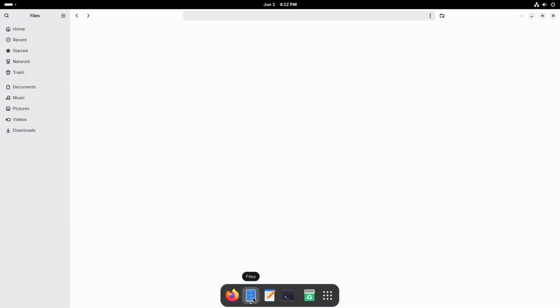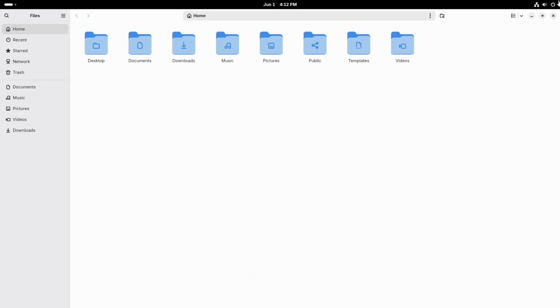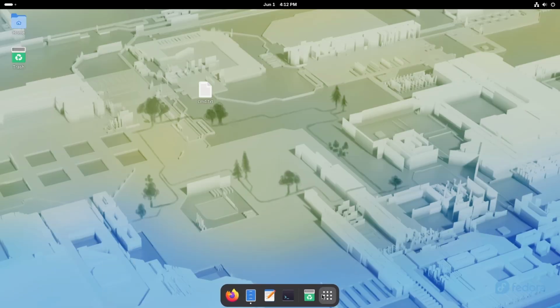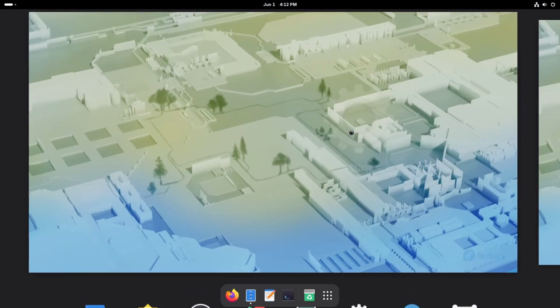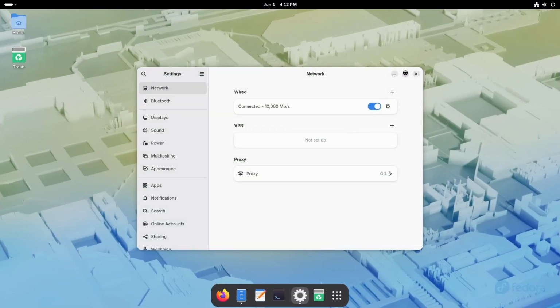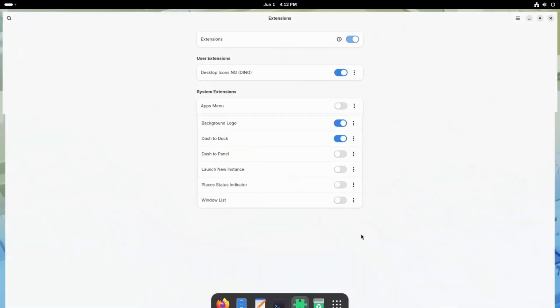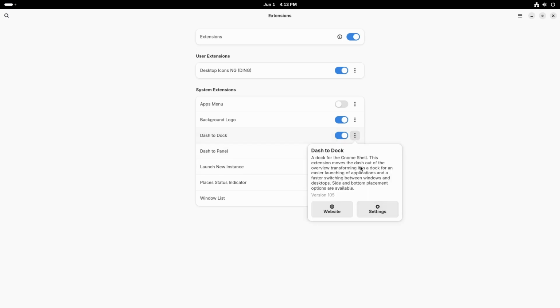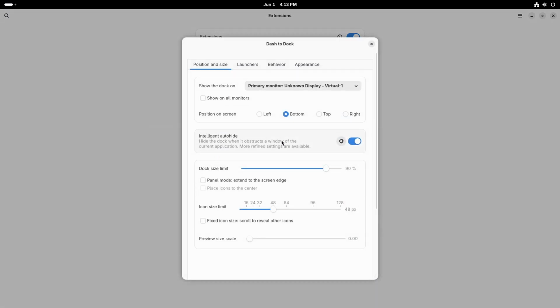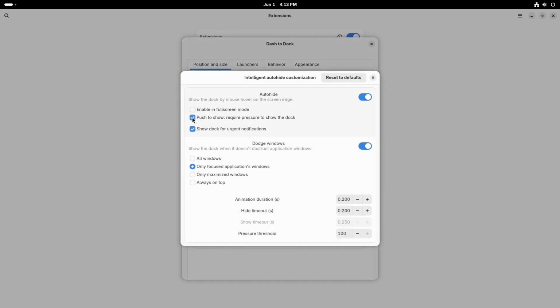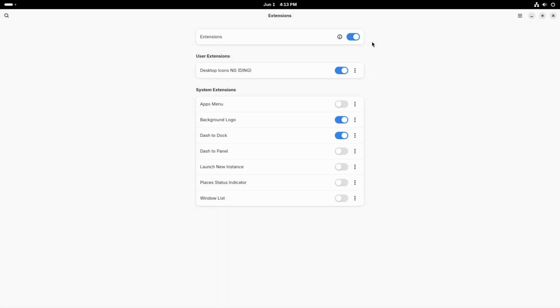And by default it will have auto hide setting, and if auto hide setting doesn't work properly, there's something you can try here. I think you may not have to, but if it is the case, then what you can do, open the extensions app and then go to dash-to-dock settings, and from here go to intelligent auto hide, and then uncheck this checkbox push to show, and that will fix if there's any issue with the auto hide setting. And this only if you have any problem, but most likely you will not have.